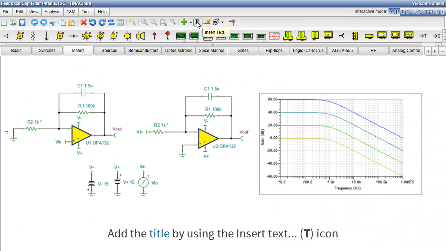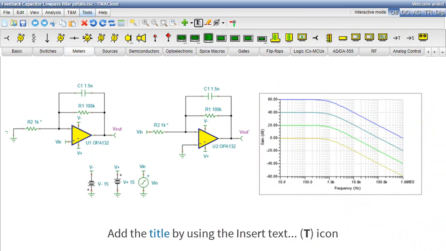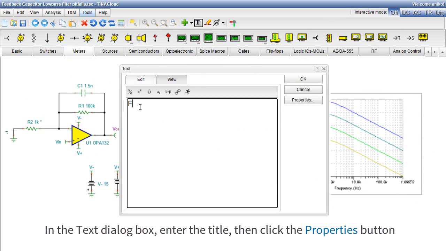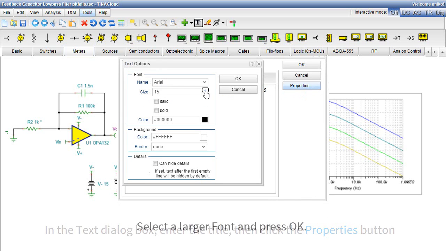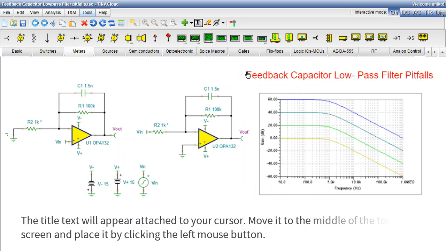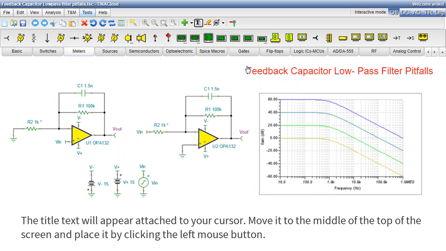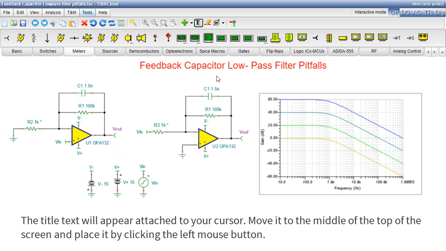Add the title by using the Insert Text T icon. In the text dialog box, enter the title, then click the Properties button. Select a larger font and press OK. The title text will appear attached to your cursor. Move it to the middle at the top of the screen and place it by clicking the left mouse button.